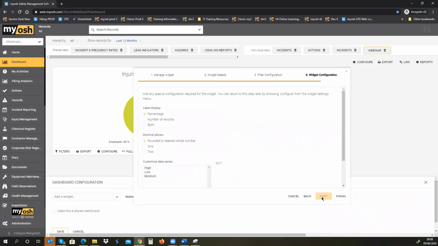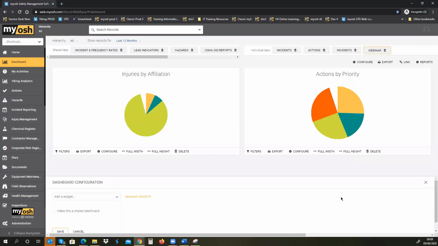When we get to the final step for the widget configuration of a pie chart, it enables you to be able to label the display. First of all, by default, it'll go to percentage, but you can see that you've got the number of records, or you can have both enabled. Decimal places, it can be by default, which is rounded to the nearest whole number, and you'll see the data series in there that it's pulling through. So what we've done there is pretty standard.